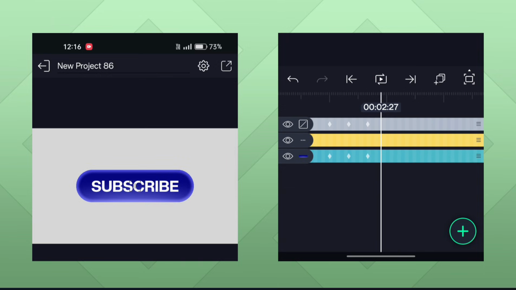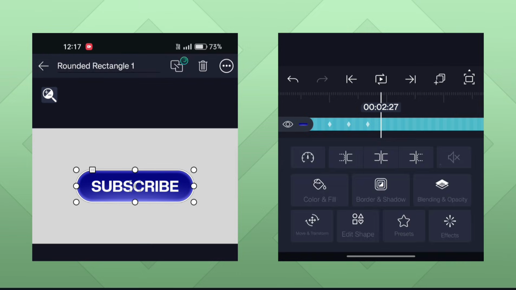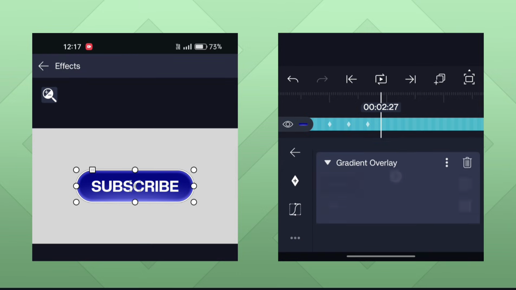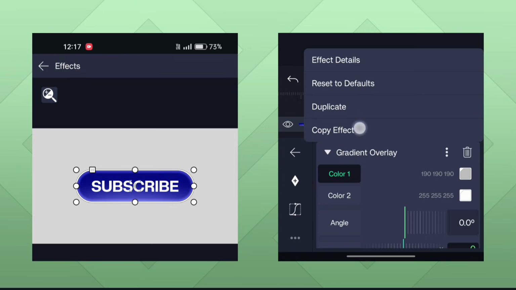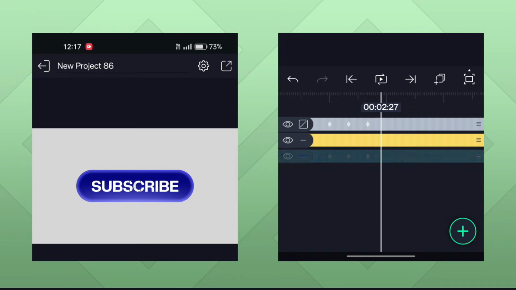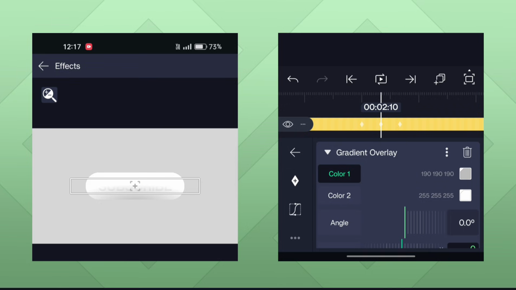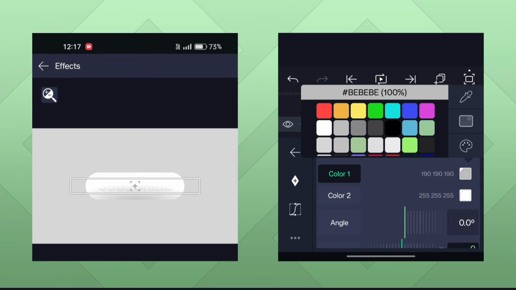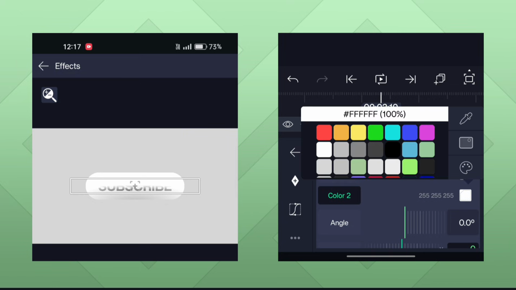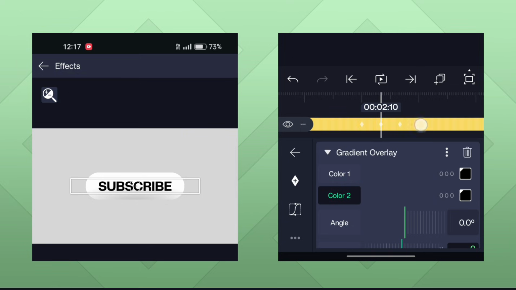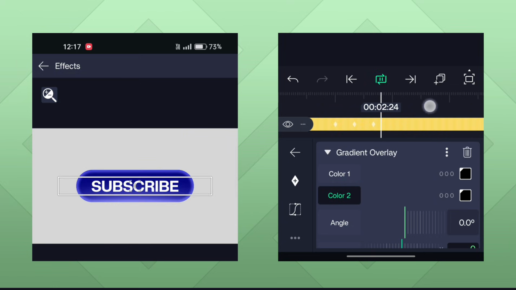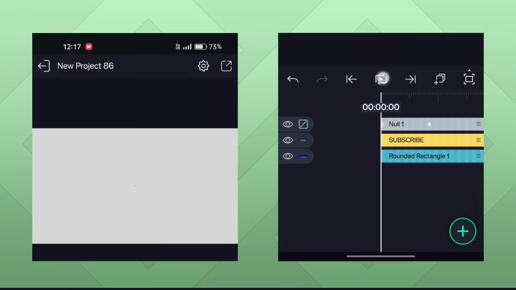Now we have to apply this effect on the text layer also. So now just copy this effect and paste it on the text layer. Now open this effect and set both the colors to black. And your clicking animation is done.